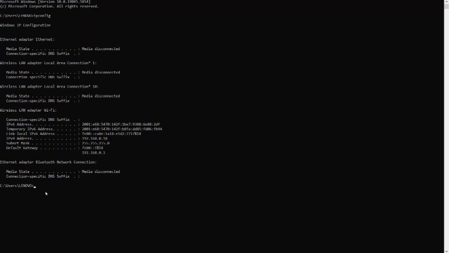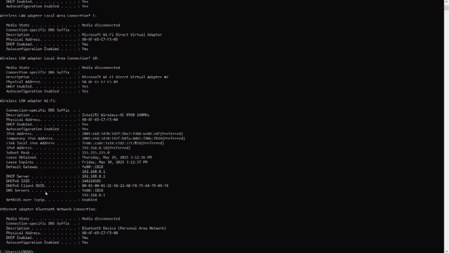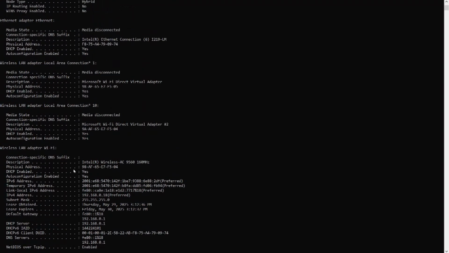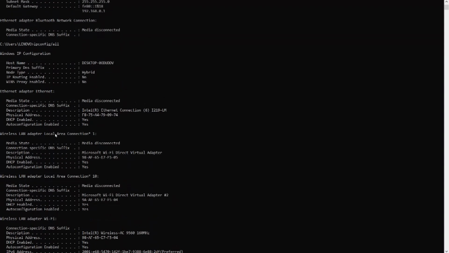And then the question asks me to display all current TCP/IP network configuration values. So we use ipconfig /all. So here are all the current TCP/IP network configuration values.